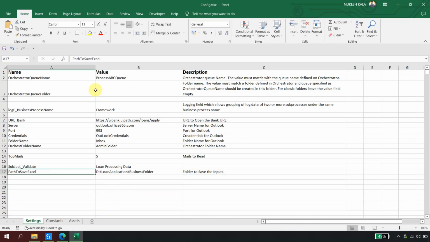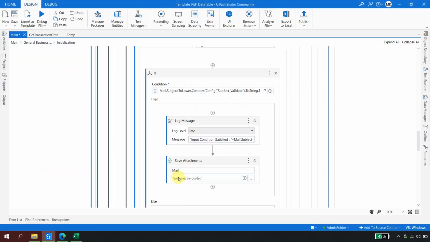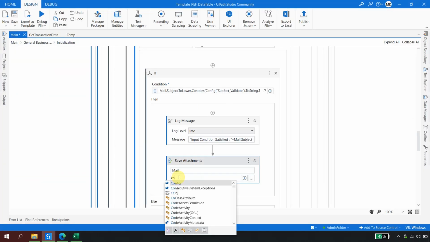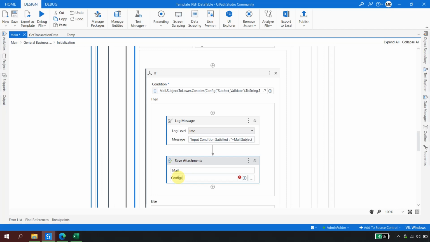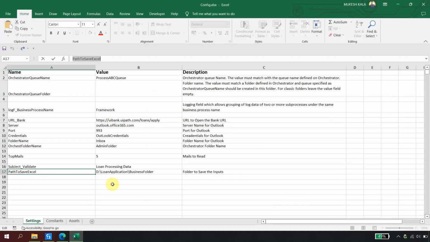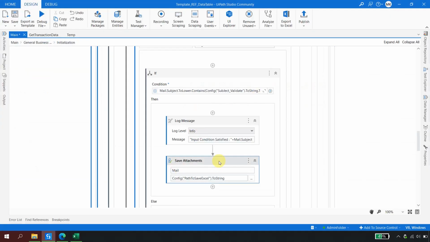Ctrl+S, and this key I'll take and specify the same in the mail attachment activity like this, .toString. Okay, so you just create a folder path wherever you want to store the emails, take the key and pass it in the save attachment.